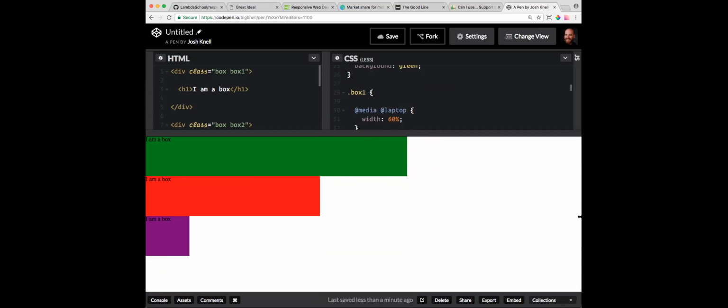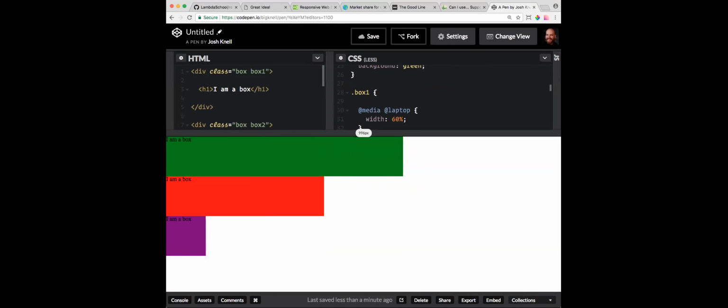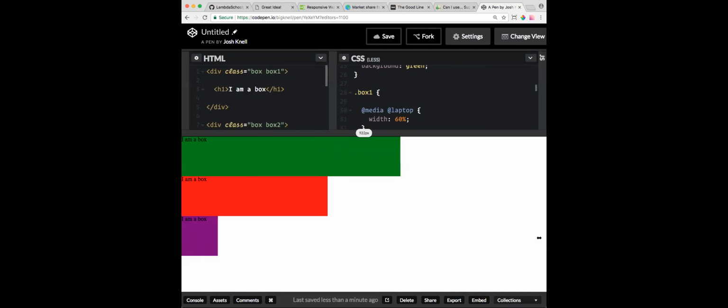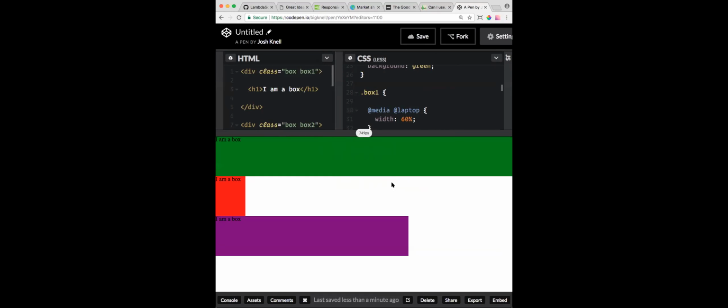Okay, so we're at 1100. Let's go down to 768. Now notice how these lines are all kind of adjusting. We're actually introducing ourselves to a little bit of tomorrow's discussion, which is going to be fluid, but we're just not quite ready for the full discussion yet. So at 768, we just hit a new breakpoint, right? So now we've hit tablet. And so now notice that my box 1 is 100% on tablet. So that's why it's 100%, and so on and so forth.